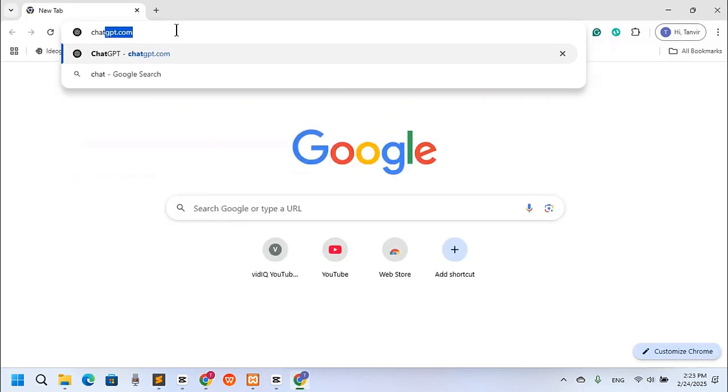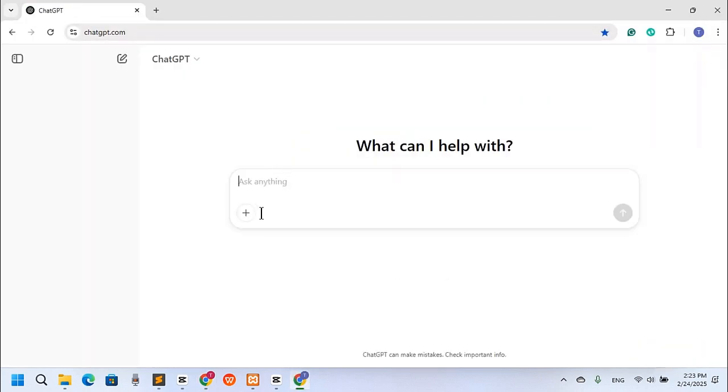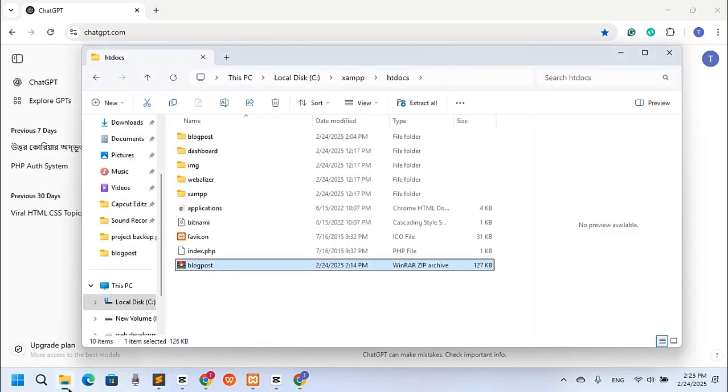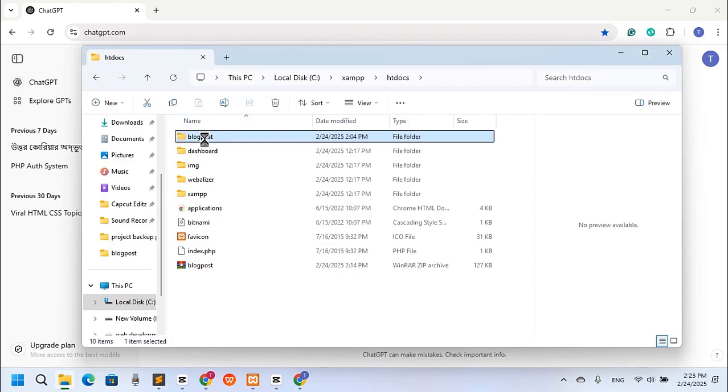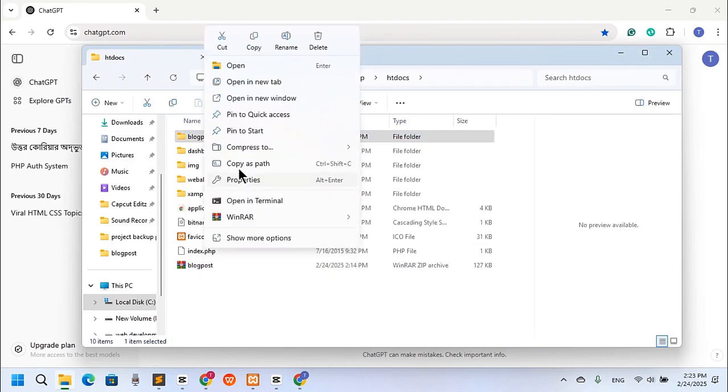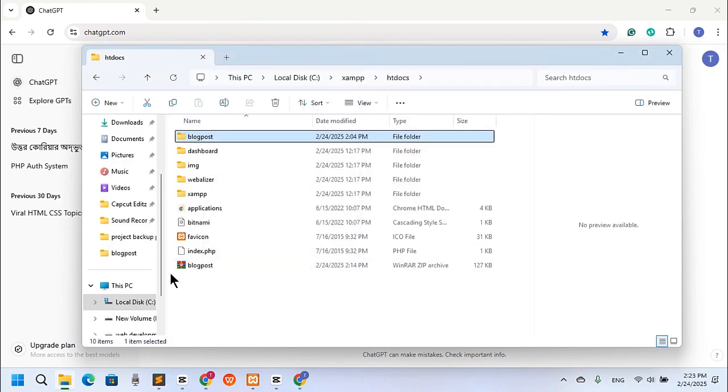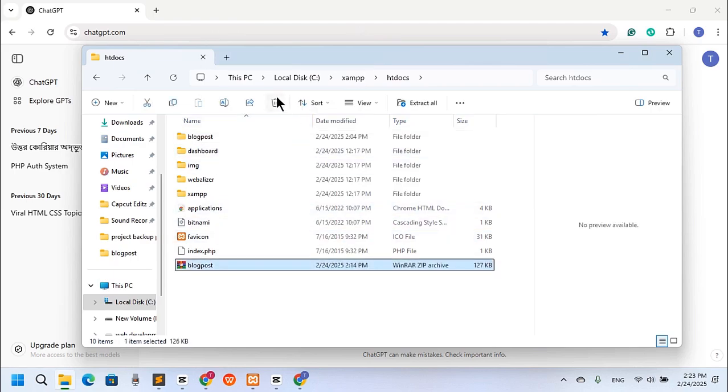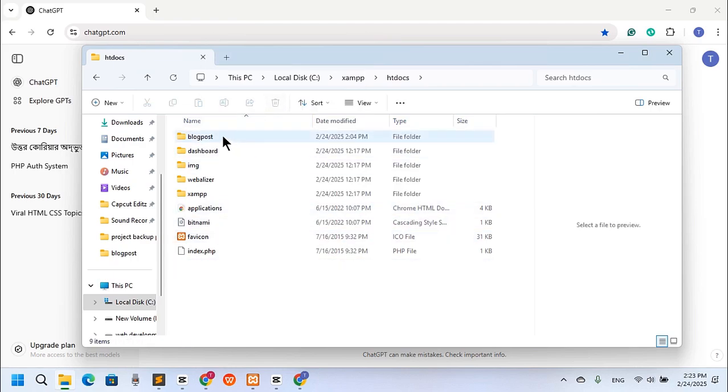I will go to chatgpt.com, and here let's say I want to upload the project. So I have created the zip file. You just have to right click on your project and compress it to a zip file. I have already created a zip file, so let me just delete it, and I will show you how you can do this.